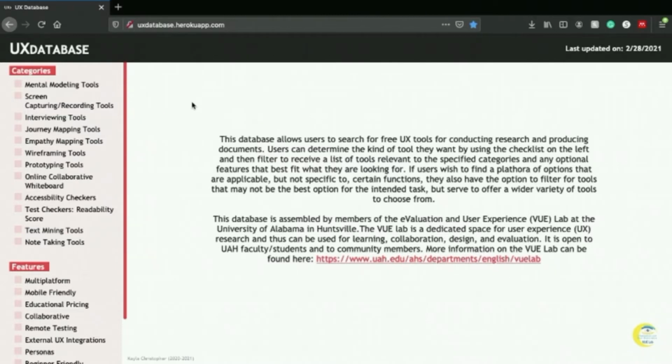So first things first, I want to direct your attention up to the upper right hand corner. You'll see it says last updated on February 28th, 2021, and you may be wondering, well, what does that mean? What am I, the user, supposed to get from that? This is basically just reassurance from us to you, the users, that the information that you are receiving from this database is up to date. We are continuously trying to filter out the old information and input the new when need be. So to put your mind at peace, the information that you're getting is relevant and recent.